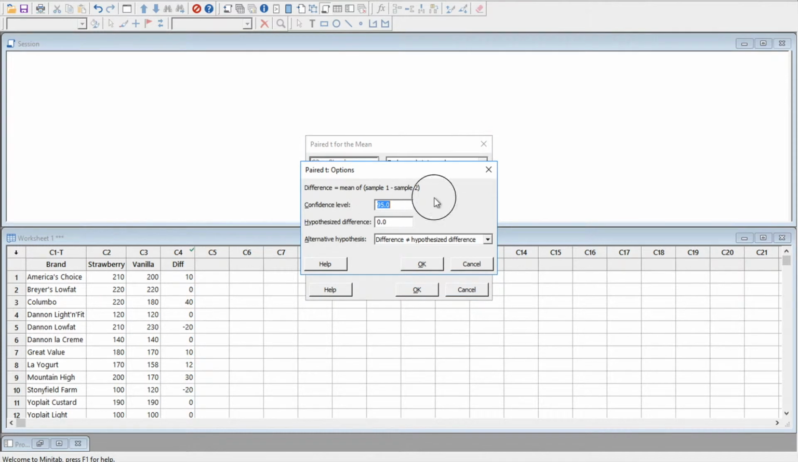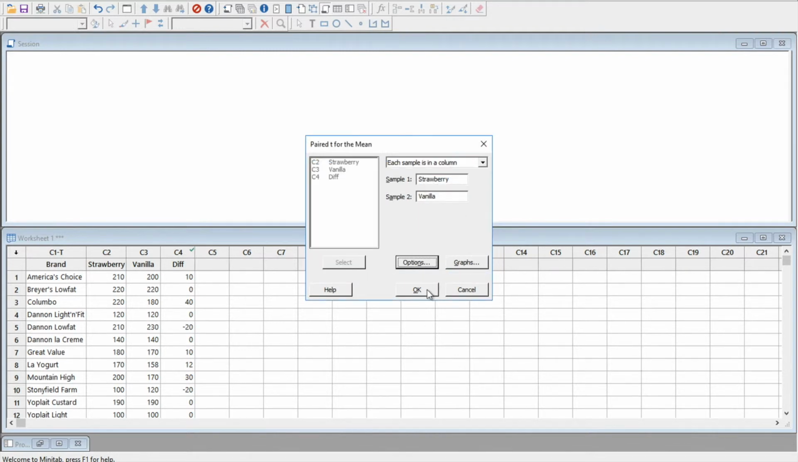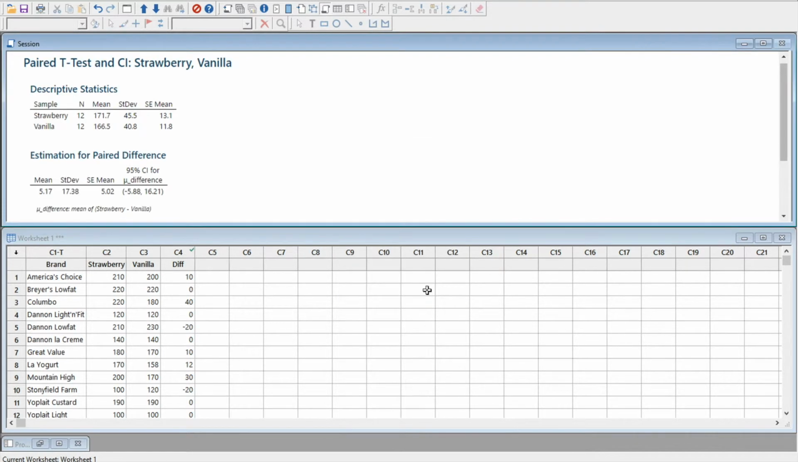Now I'll go to Options, and I'm not going to change any of these because I want to use the default options, which is a confidence level of 95%, hypothesized difference of 0, and the alternative hypothesis is that the difference does not equal the hypothesized difference. You could change this if you had different uses, but for now we're going to keep it the same. So now that I have all of that, I will click OK.